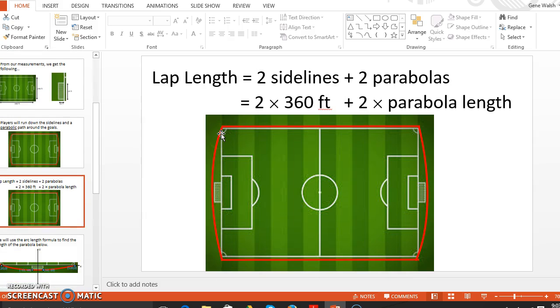So in order to find the length of this lap, well, the sidelines are easy enough. That would be 2 times 360 feet. But in order to find the parabola lengths, I need to know the length of the parabola before I do 2 times a parabola length. And that's where the arc length formula is going to come into play. So this is what I did.